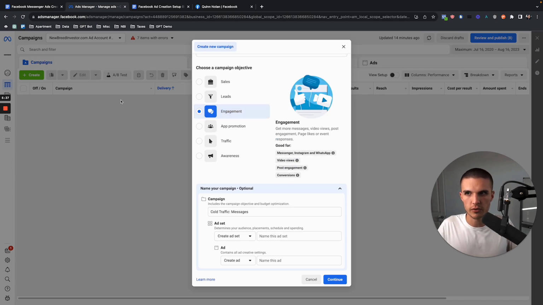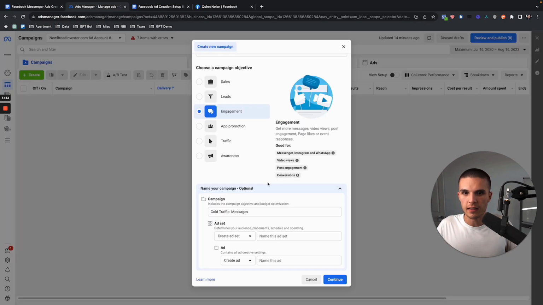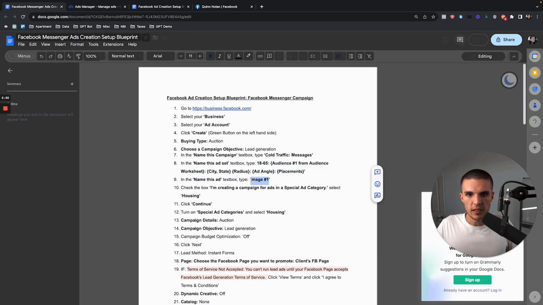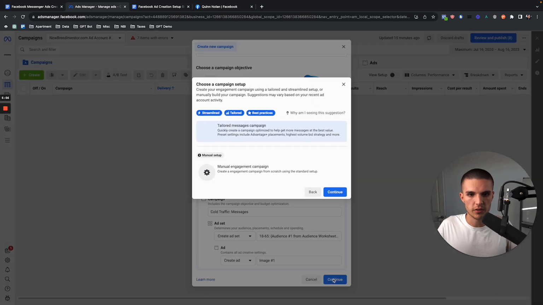So you'll see as we go. Just in case anyone's wondering, now we're going to name the ad set. I'm just going to paste that here. And then for the image, we're just going to choose image number 1. Basically, that's going to be what's called the campaign shell. So we're just going to click on continue.